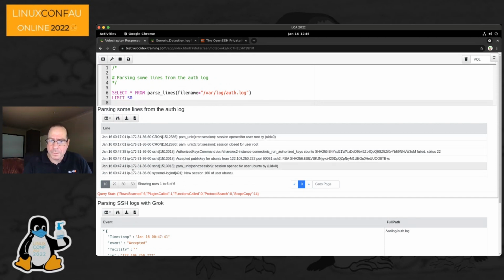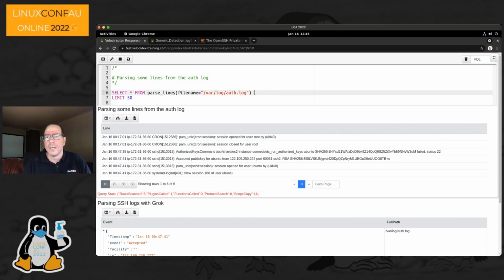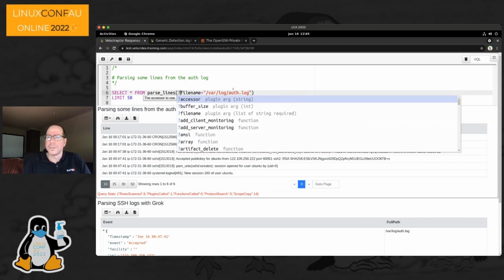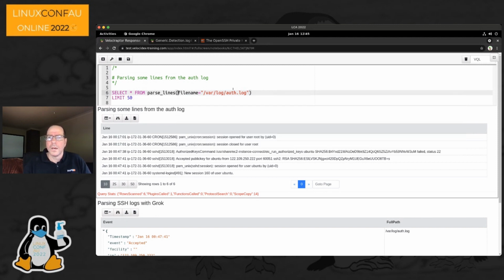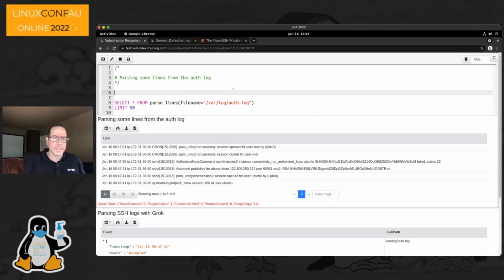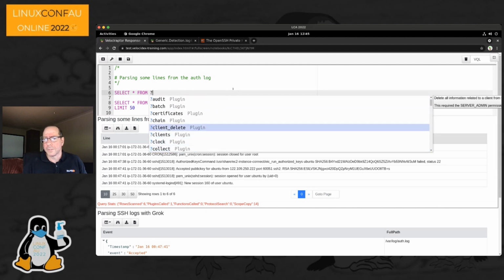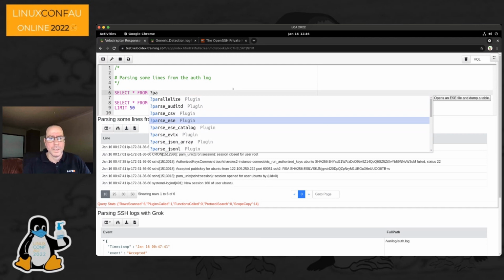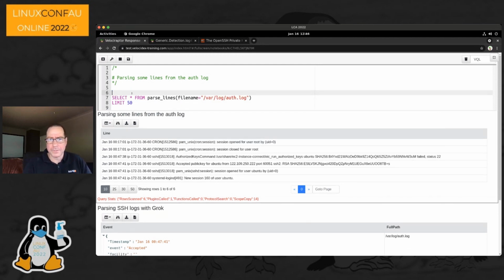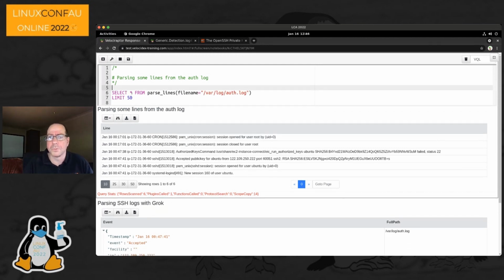And so we can have a whole bunch of rows, and that's the column called line, right? Now in VQL in here, we can use command line completion. So we can see what parameters this plugin uses, or we could do select star from, and then we can see all the plugins that we could use, like parse, and we can search for it. So this is the preferred interface to write your query, because it really helps you with writing the query.